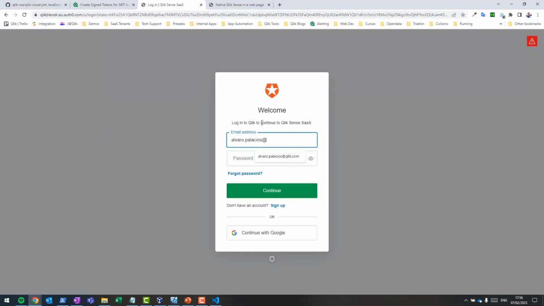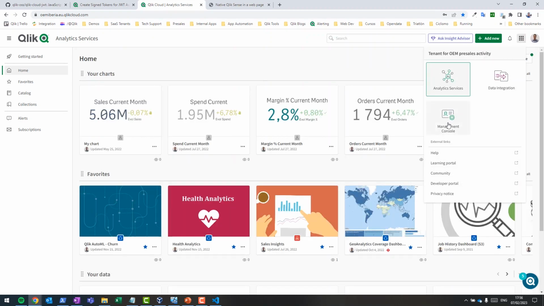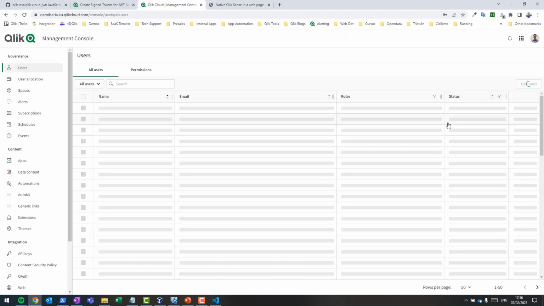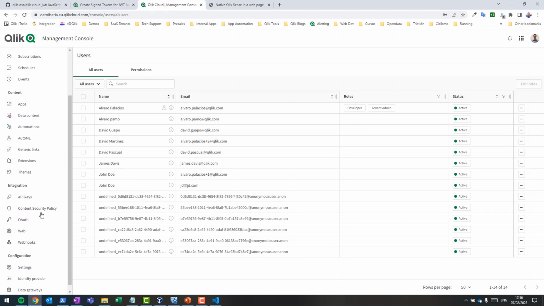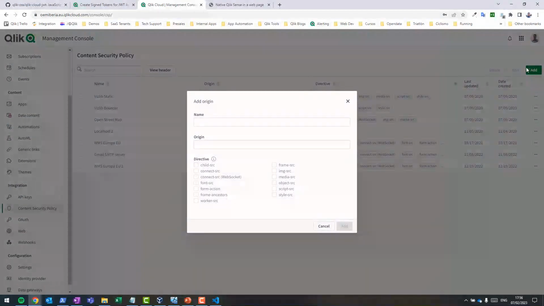Now we're gonna log out and log in with the tenant admin to do some configurations in the management console to fix the problems with the embedded charts. For the iframe, we need to go back to the management console and configure a content security policy to allow frame ancestors from our origin hosting the iframe, which is again localhost port 8080.